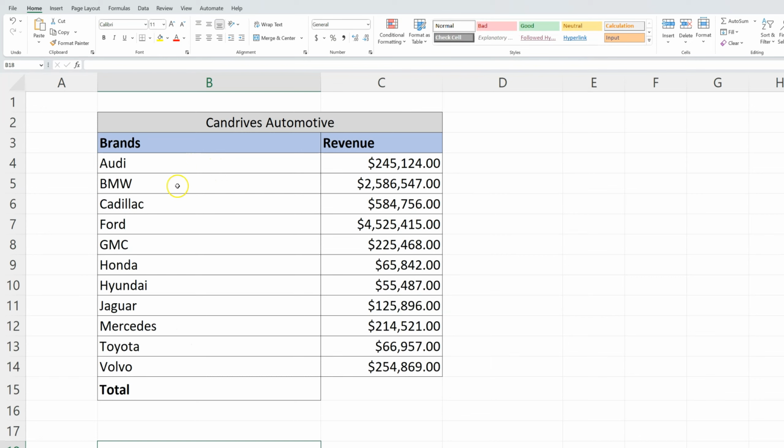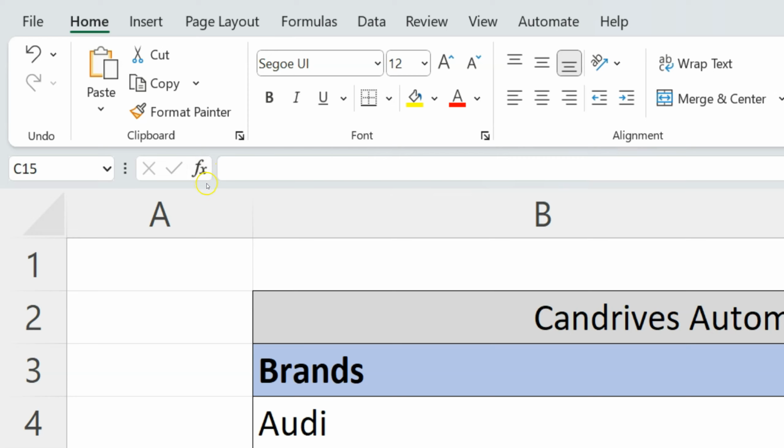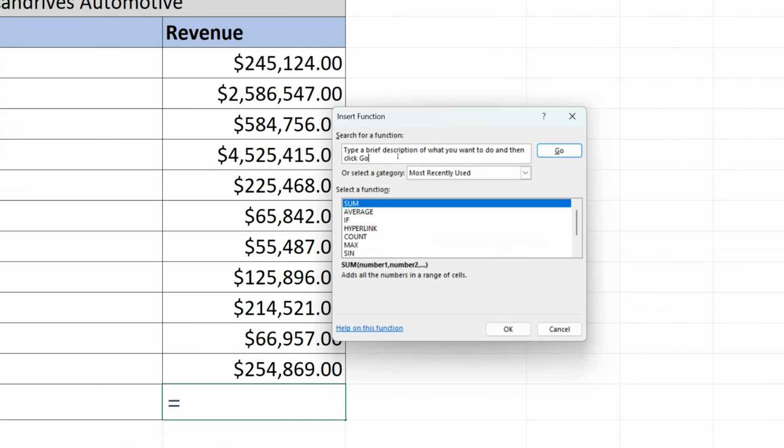Here I have all the brands at CanDrive Automotive and their revenue. And what I want to do here is calculate the total revenue for CanDrive Automotive. So I can simply try by searching that I want to sum up from C4 through C14. In Excel, if you didn't know that, right here on the left hand side, you have the insert function button. You can click on that and simply type in your description. If you don't know what functions to use, you can type in your description here. So I'm going to try: sum the values from C4 through C14, and let's try. I don't get any recommendation here.